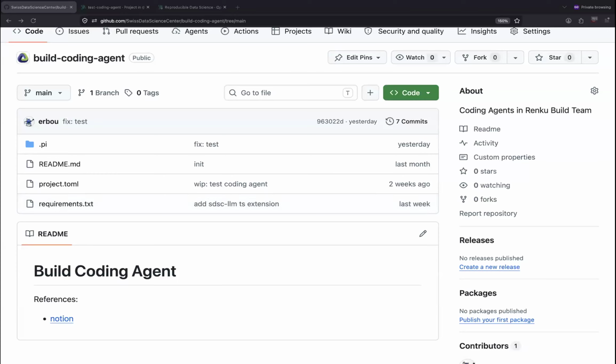Sure. Yes, let me share my screen. Can you see my browser?